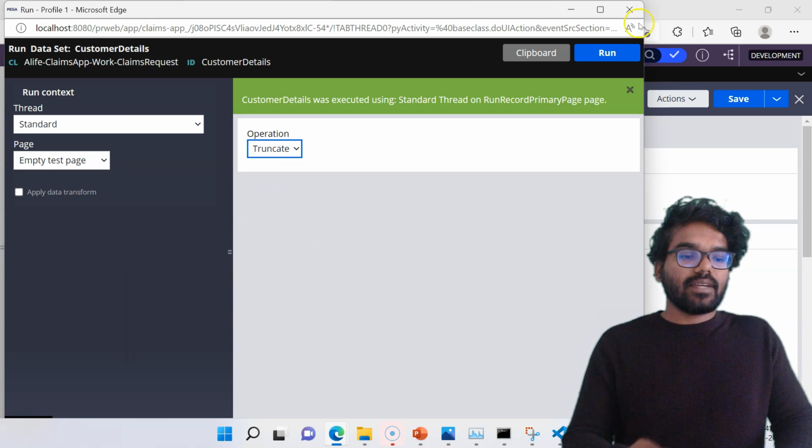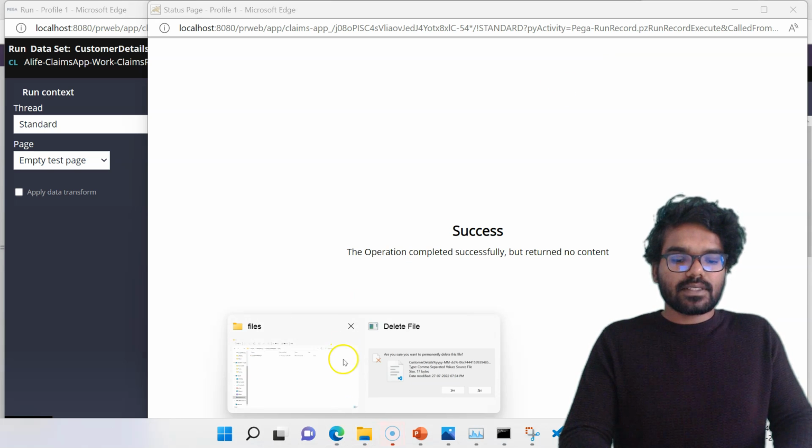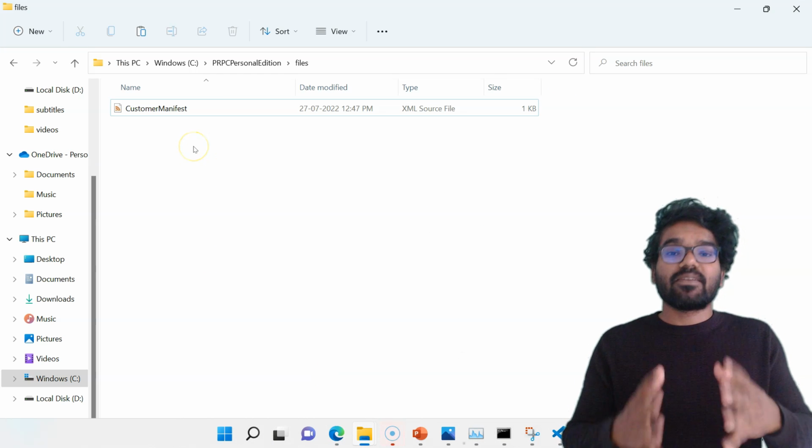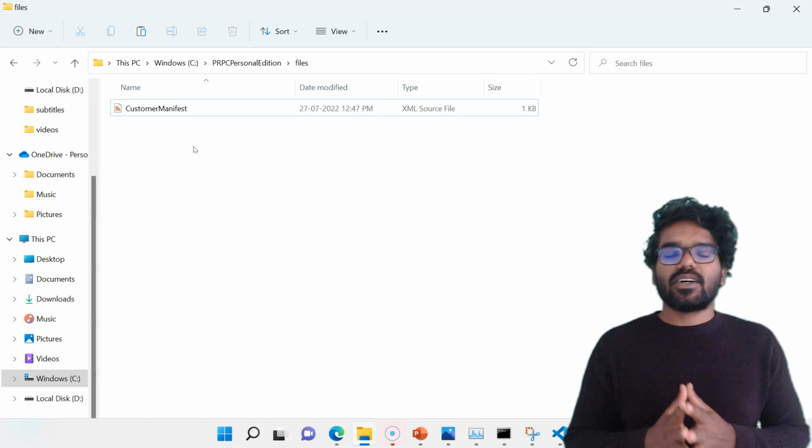If you use this truncate file and just do a run, you will see the files will be disappeared from the file system. If you go to file system, now you check only the manifest file stays there. Customer 1 and customer 2 got truncated or it got deleted.